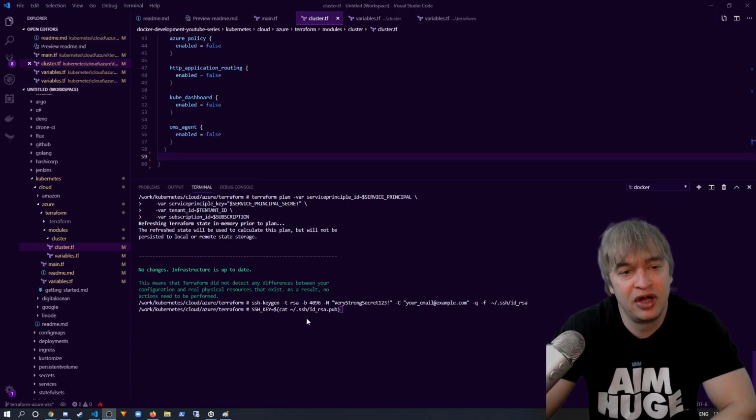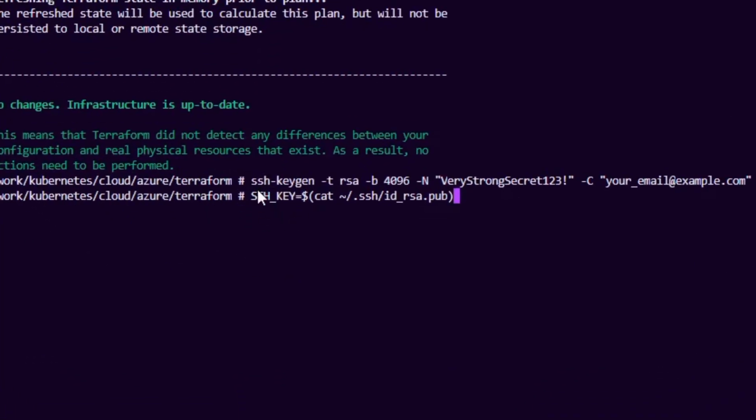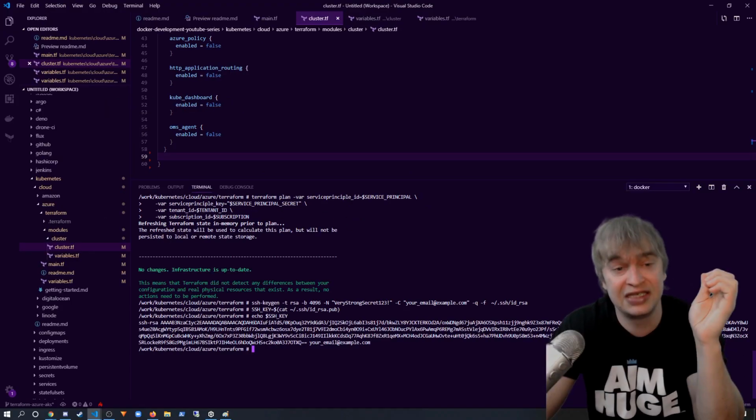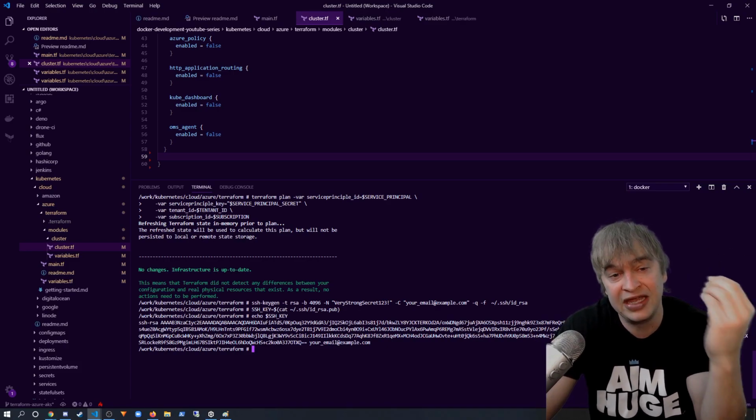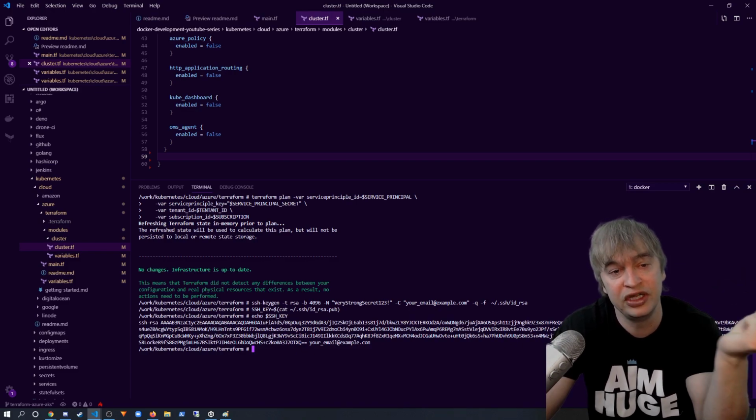You can either bring your own SSH key or you can generate one like this. So I'm just going to say ssh-keygen. I'm going to pass in a very super strong secret email address, and I'm going to create that in that directory. And then I'm going to cat out and pass the public key into an environment variable called SSH key. This will give us the SSH key that we're going to pass through to Terraform. Terraform will then pass that to AKS, and we can use that to access our machines running on Kubernetes if we need to troubleshoot stuff.